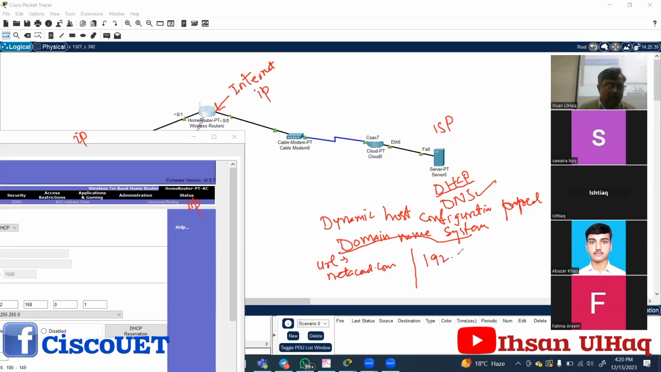Like for example, 192.168.10.20. Is it clear? So this is the job of the DNS machine. This server, as I told you earlier, will be functioning as a DHCP and as a DNS. As I am interested in DHCP, this will provide an IP to this internet port of the wireless router.